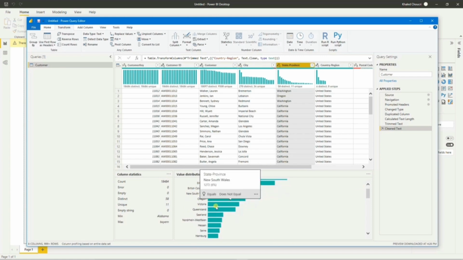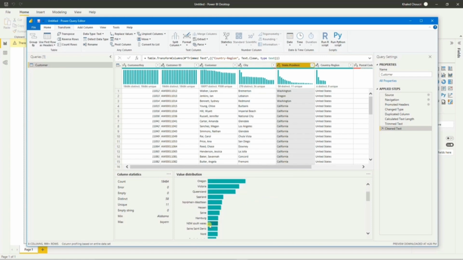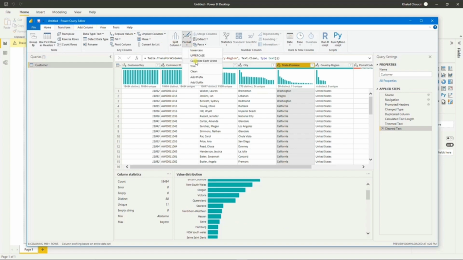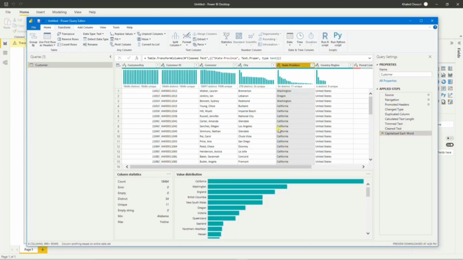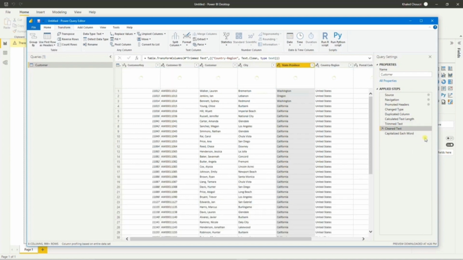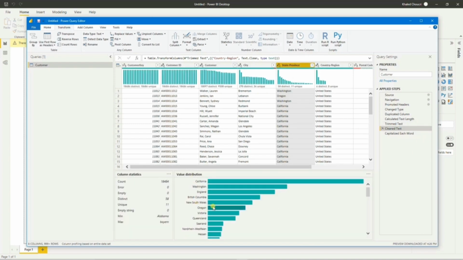Let's move to the State Province column. If we scroll through the value distribution, we can see that there are 2 different versions of New South Wales because one of them has a different capitalization. We'll use the Capitalize First Word transformation to make all data in this column have the same capitalization. We can see that our transformation was successful by comparing the number of records before and after the transformation.